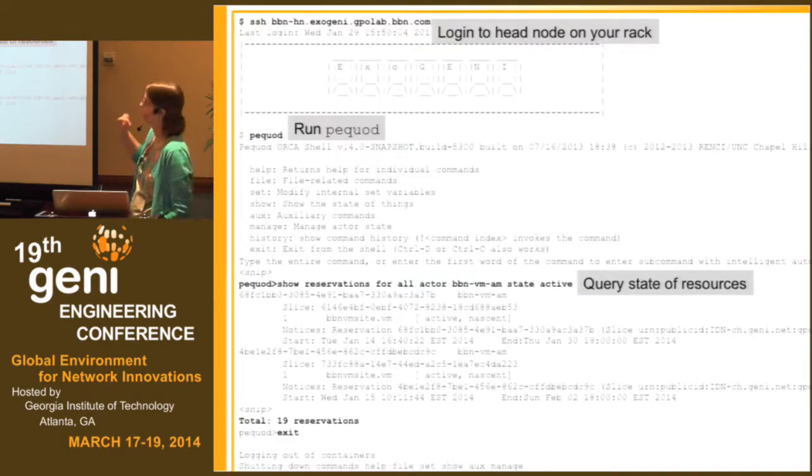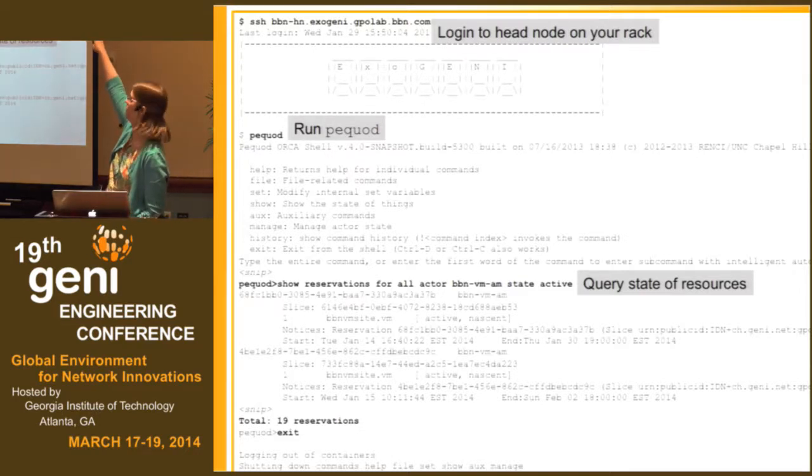So pquad is just this little command line tool. You log in to the head node of your rack. You just run pquad, and you can query information, you know, how many VMs are on my local rack. Like here, there's 19 reservations, for example.